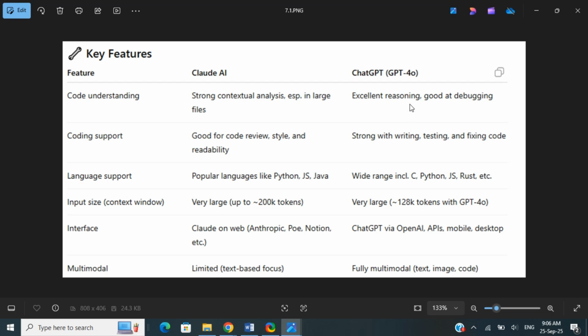ChatGPT is excellent for reasoning, and it's good at code debugging, which is pretty good. They have strong support with writing, testing, and fixing code, so they can really help you with all those things. They support a wide range of languages, including C, Python, JS, and others. Their interface is mainly ChatGPT via OpenAI, and you also have access to the API models, mobile, and desktop as well. They are fully multimodal: they can use text, image, code, and all those things, which is pretty good. So these are the features of these two platforms.